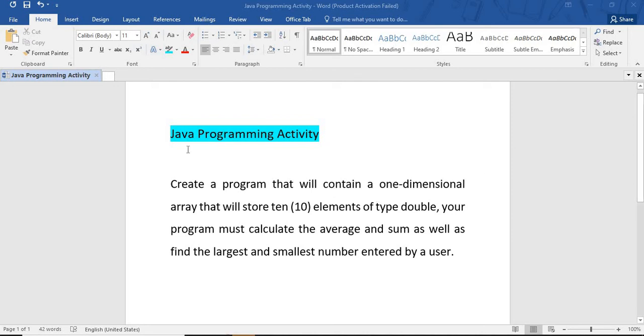Alright, so for this programming activity, we're going to create a program that will contain a one-dimensional array that will store 10 elements of the data type double. Your program must calculate the average and sum, as well as find the largest and smallest number entered by a user. So I'm sure you can find the average and sum for values or elements in an array pretty easily.